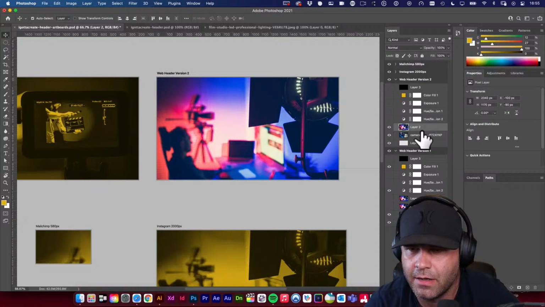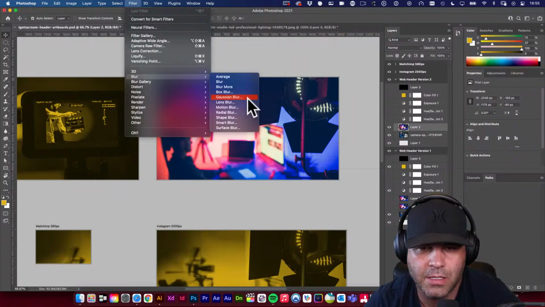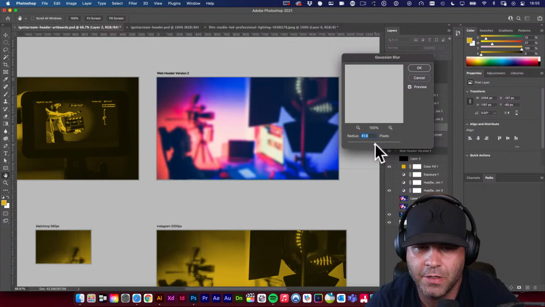So something else I do when I'm making background images, maybe we simply want to blur it more. So let's come here to filters, blur, Gaussian blur. It's maybe a little extreme. Okay, we could add a blur to it and just kind of blur it out and make it interesting.